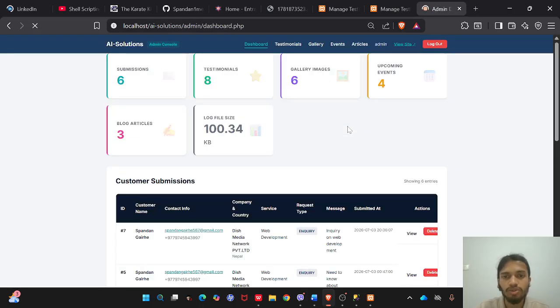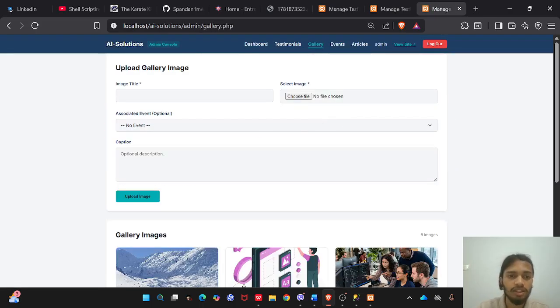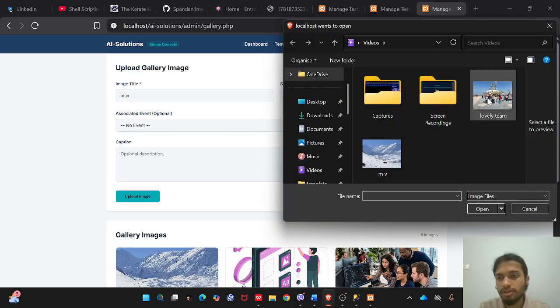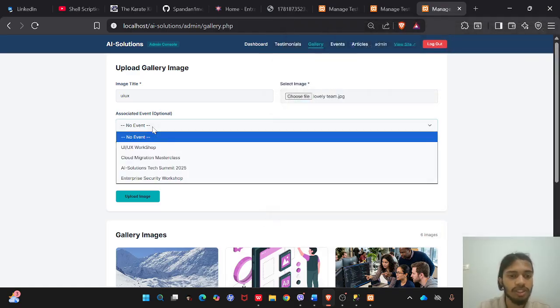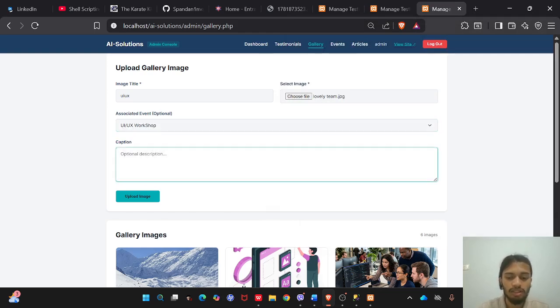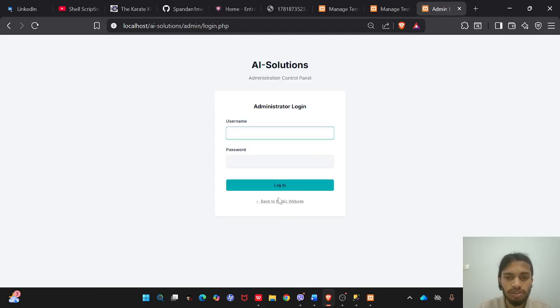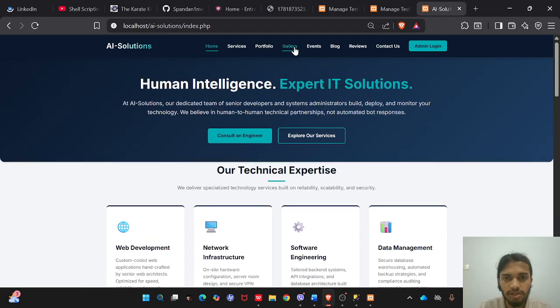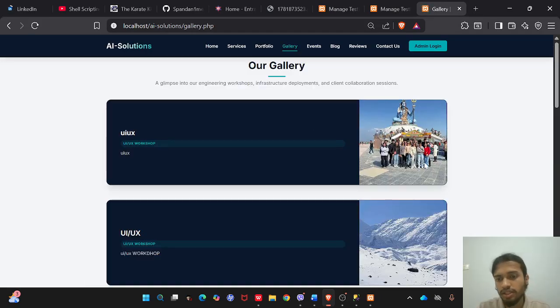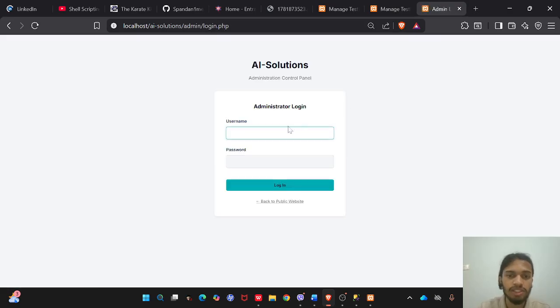Okay, let's go to the contact and gallery to update the UI UX information. Firstly, let's choose this image. UI UX, I have chosen and updated. After that, let's log out. Back to the public main page. Let's go to the gallery. I have updated this, and this way it has been shown on the main page. Let's go to the admin panel once again.